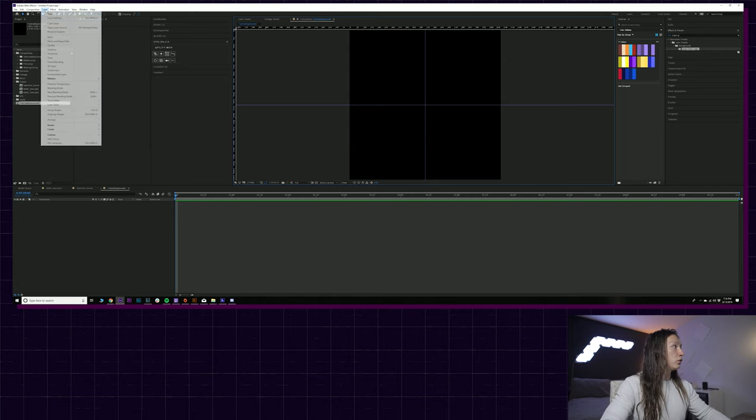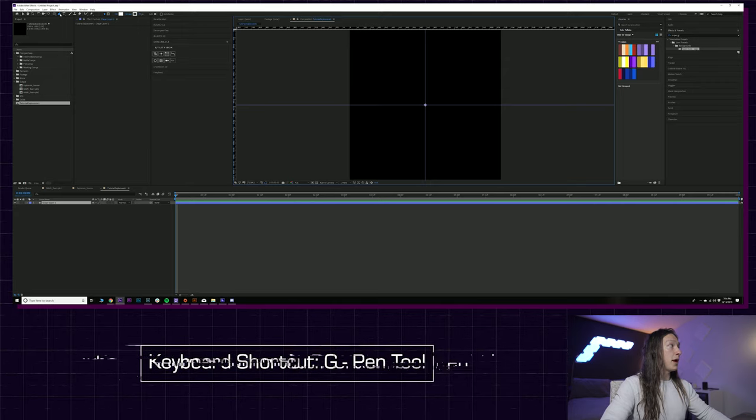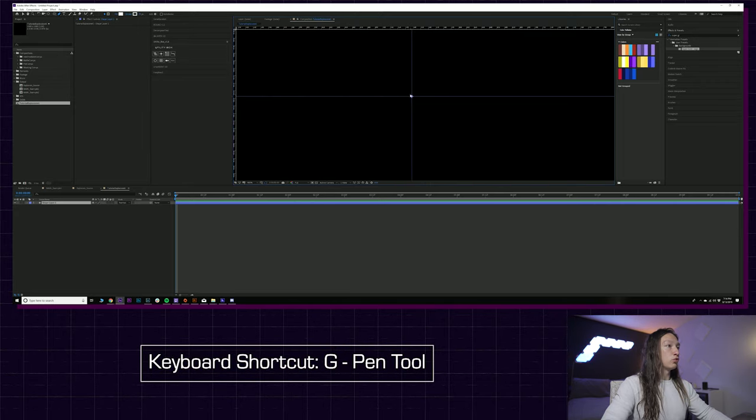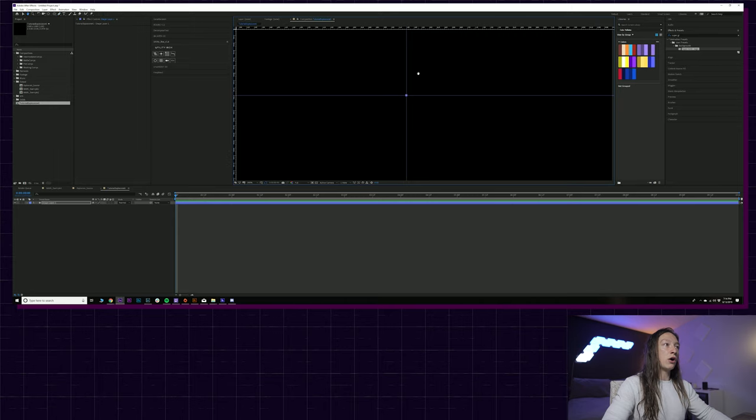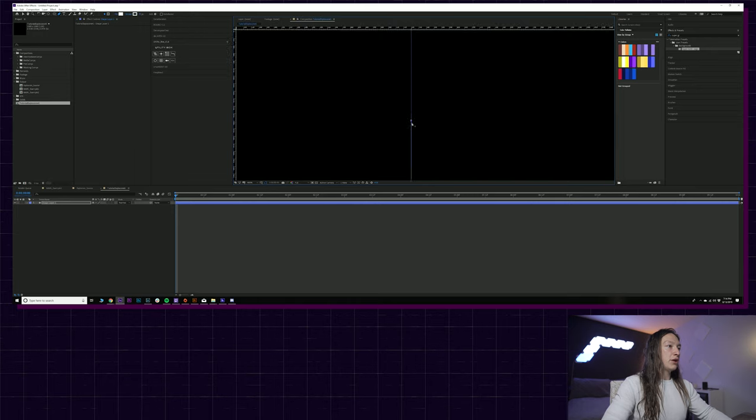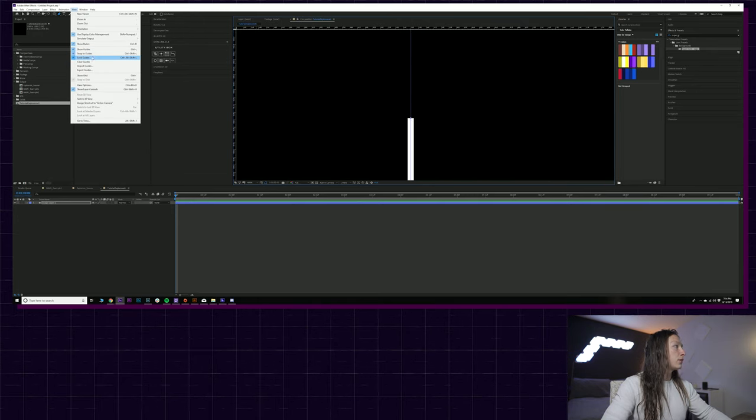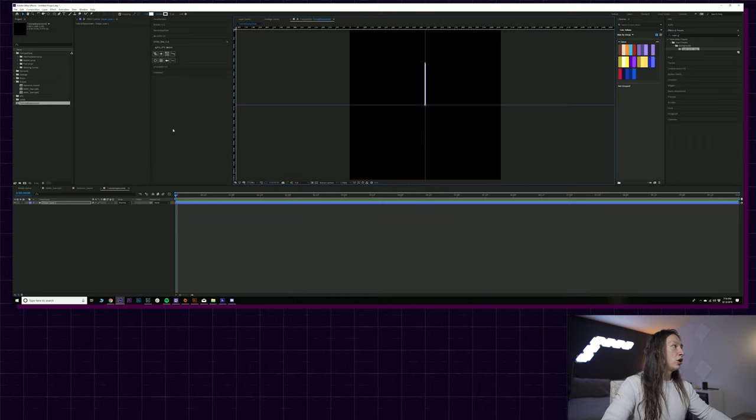Then we'll go to layer, new shape layer. Hit G on your keyboard to open up your pen tool right here. We'll go directly in the center, zoom in and click. Got one point for that path and we'll scroll up. Doesn't matter how far it goes, I make it maybe go halfway up the composition. Make sure that you have view snap to guides right here. So now if we move that point around, it's going to snap directly in place. So we have a straight line going up that comp.